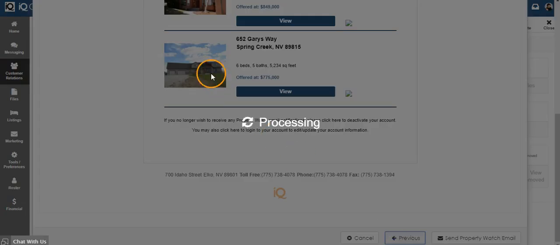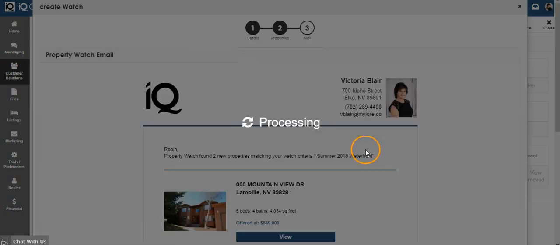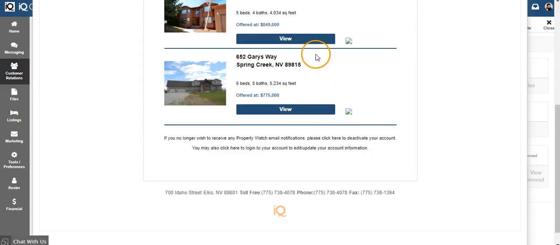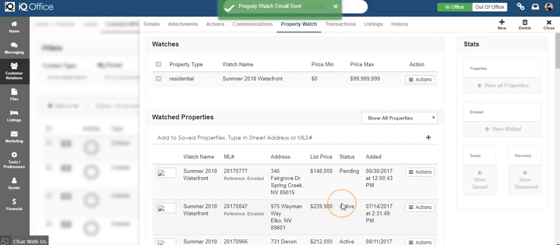The other options that you have at the top are to send everything. I want to send all these match properties, or don't send any of this, don't send a property watch at this time at all. Those choices are up to you on how you do it. So I'm going to go ahead and click through. It's going to send those 3 properties that I chose, and I'm going to say send property watch email.